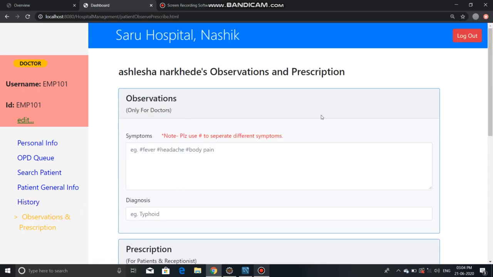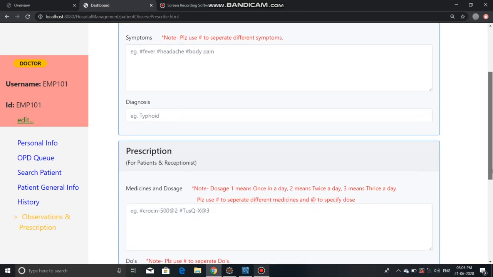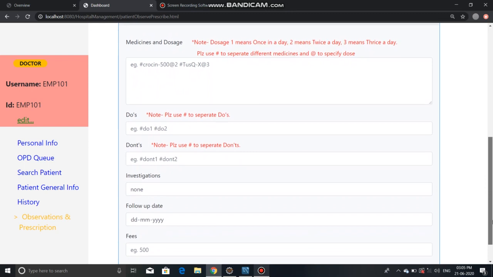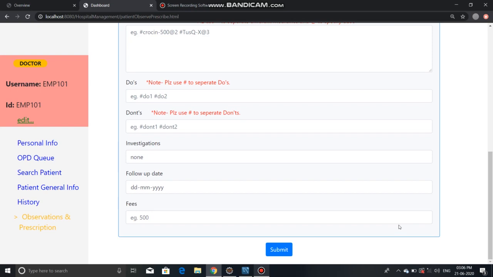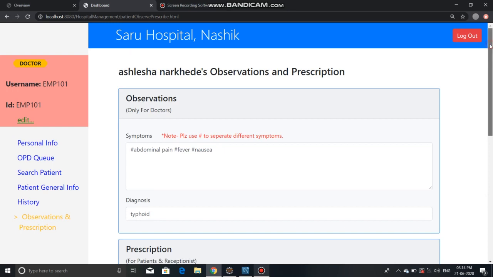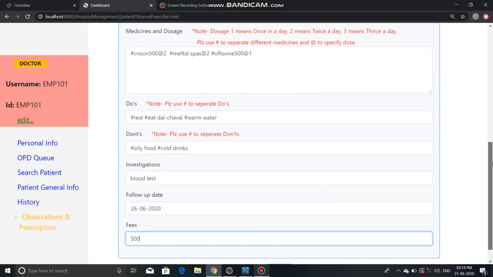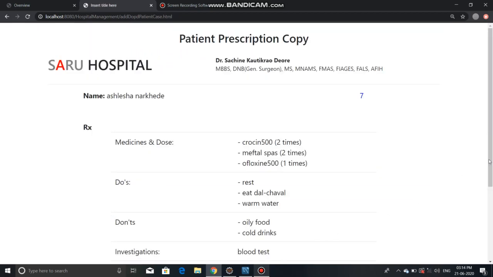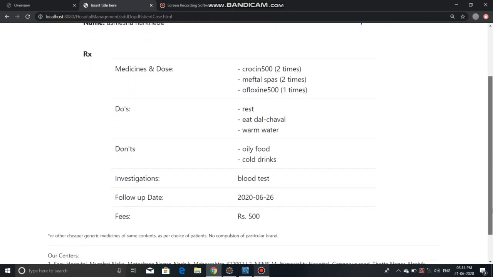Here under observations, doctor can note the symptoms and diagnosis. It is only for doctors. In the prescription section, doctor can note the medicines, dosage, do's, don'ts which should be followed by the patient, investigations if any needed, then the next follow-up date and the fees. This copy of the prescription will be sent to the receptionist.